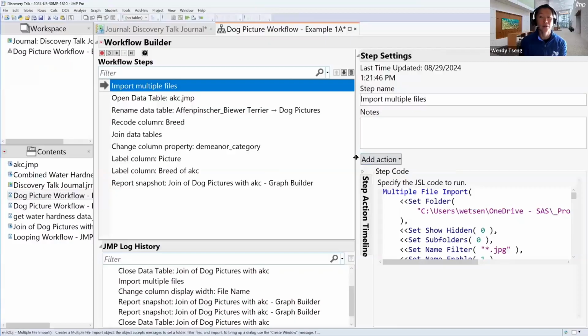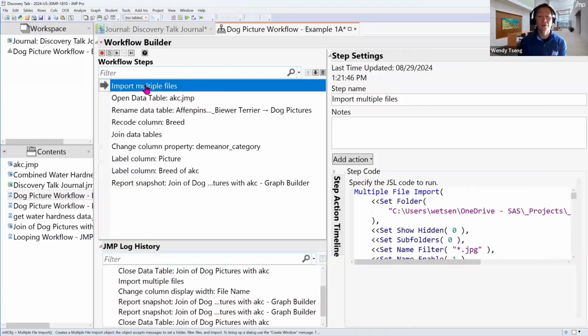And now in this final iteration, we're going to make one more change. So if this is a workflow that I want to give to others so that they can run, it would make sense for me to modify this first step so that the user is prompted to set their own file folder, from their own directory.